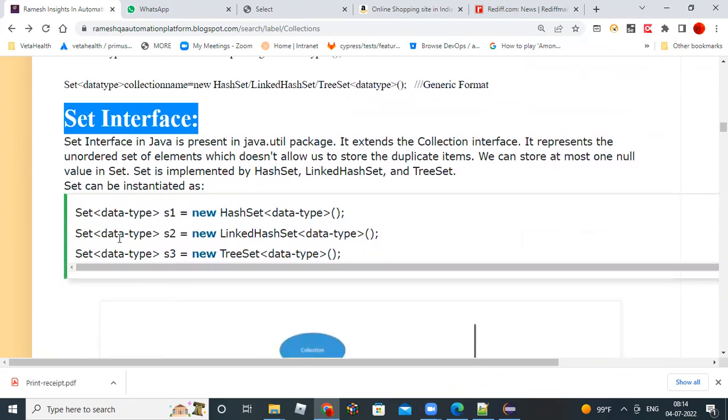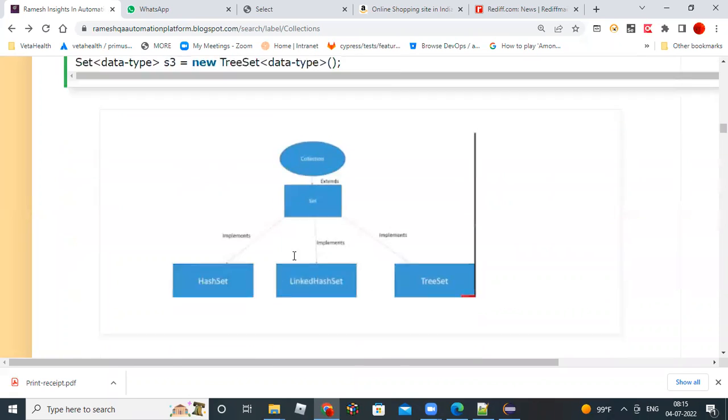See, all generic format. So you can create an object for the HashSet class, LinkedHashSet class, and TreeSet class. Only for classes we are creating objects, but not for the interfaces. Interface, this is the runtime polymorphism. Parent type object reference equal to new HashSet, a new class. With the new class you are creating the object.